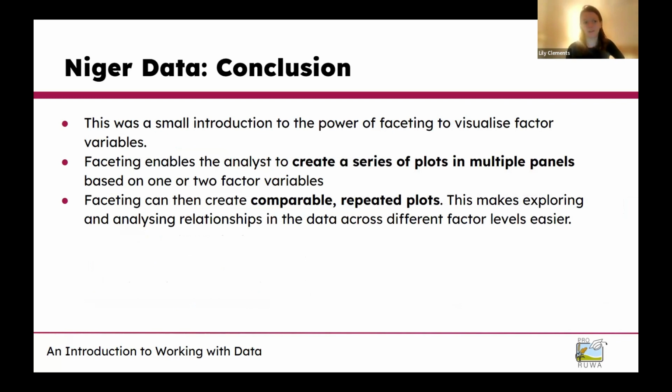So overall, this was a small introduction to the power of faceting to visualize factor variables. Faceting enables the analyst to create a series of plots in multiple panels based on one or two factor variables. It can also be based on more. Why don't you try that out using the guides and tweaking the code? You can try that out for yourself to see how it looks.